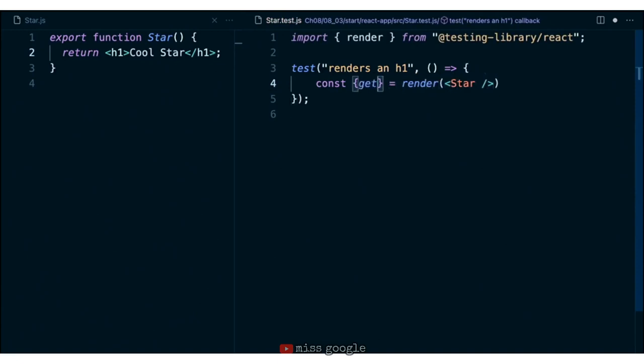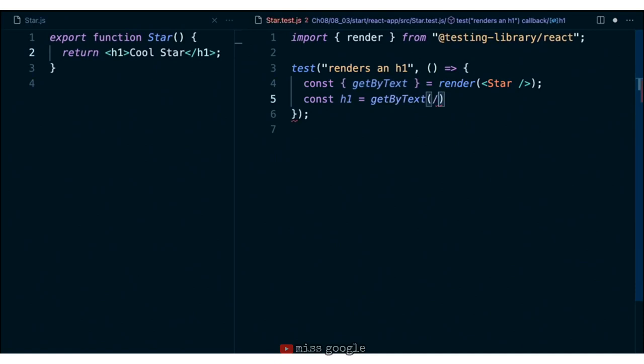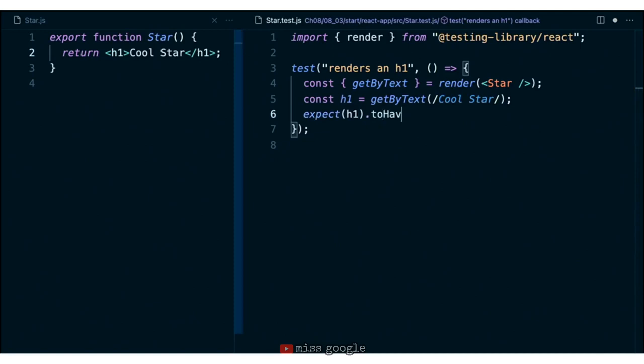So think of a query as being a way of selecting a particular element based on some sort of property. So in this case, we're going to say get by text, which is going to, if we create another variable here, so we'll call get by text. So this is going to look for some text that says cool star. So here we'll say expect the h1. So we expect this value to have text content cool star. So we're selecting it and then we expect it to have that text.